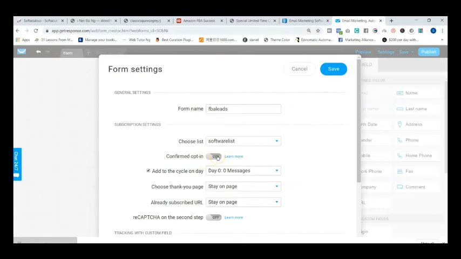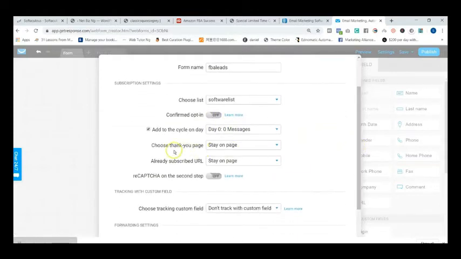Now, a confirmed opt-in is like a double opt-in. You use this if you want them to also receive a confirmation email in their inbox before they are added to the list. I normally leave it at default. I don't turn it on, so leave it off like this.